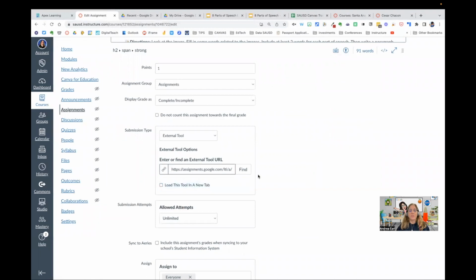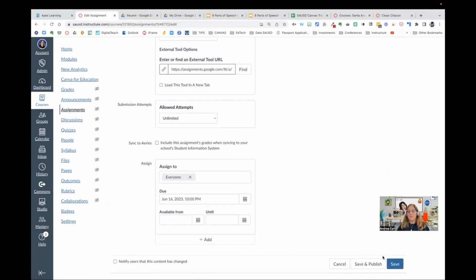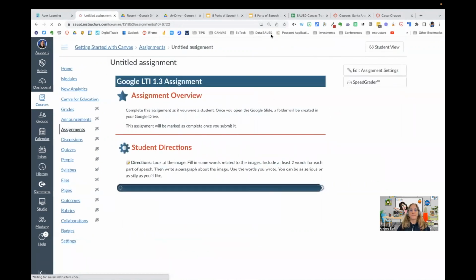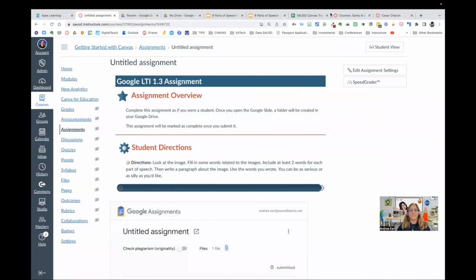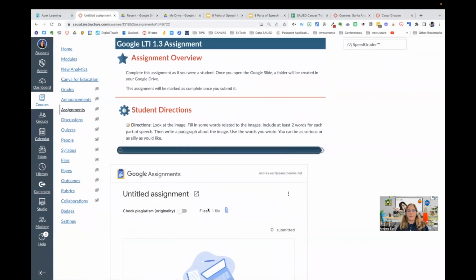I don't want this to load in its own window. I'm just going to have students do it right here. I set a due date, and now I can save and publish. You will now see that the assignment will pop up below.